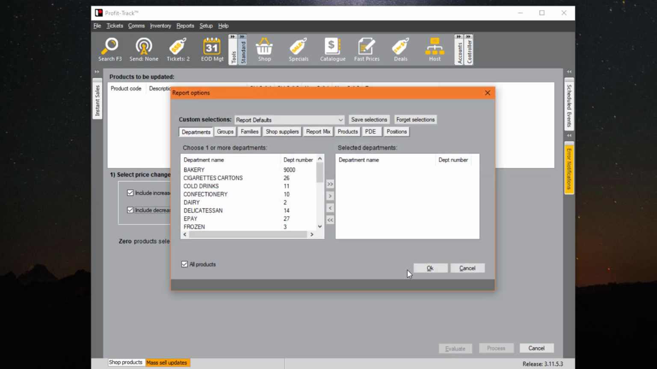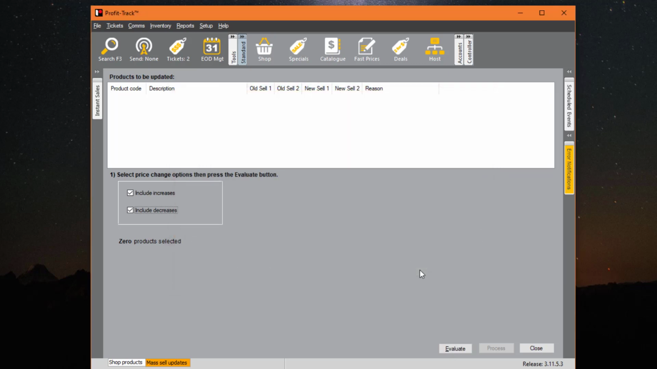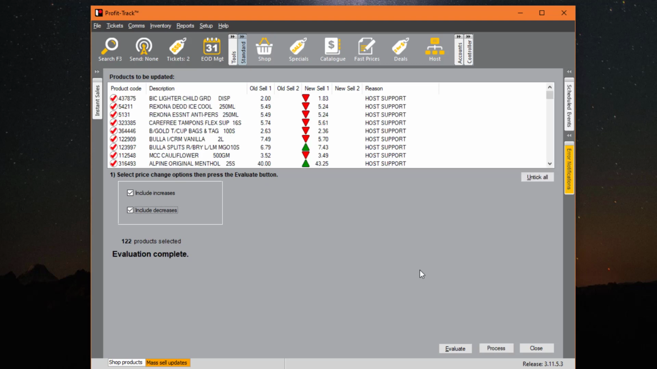We'll click evaluation on everything. This will take a second to load up because I've selected the whole shop file, and in my case, that's about 10,000 products. There we go. So in here you can see we've got old sell $2, new sell $1.83, because that's the RRP. So we've gone down, and it will show you, and just put that nice little arrow, whether you've gone up in sell price or down in sell price, and the reason.